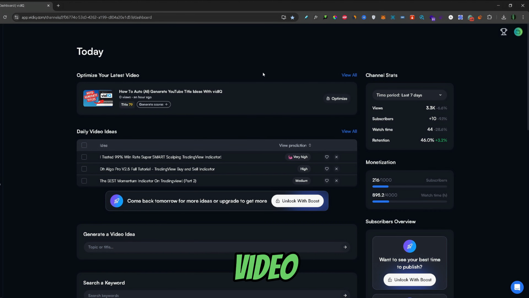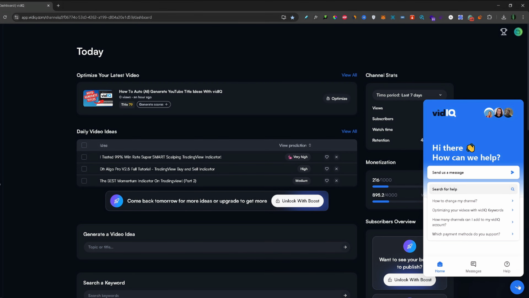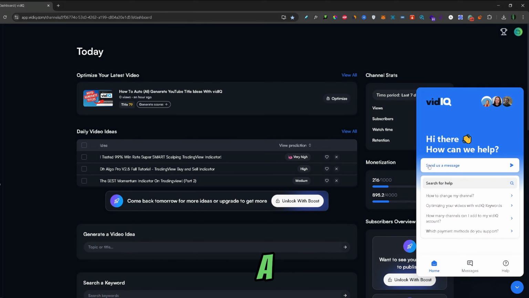So because VidIQ doesn't have a direct way to delete your account from your side, you would need to contact their support to help you out with that. So go over to this little blue circle right here and click Send us a message.